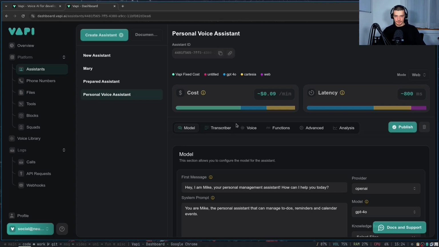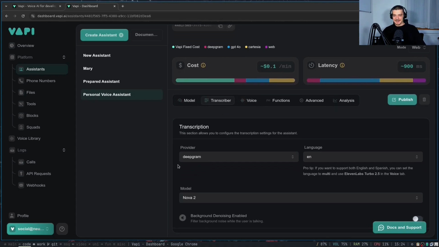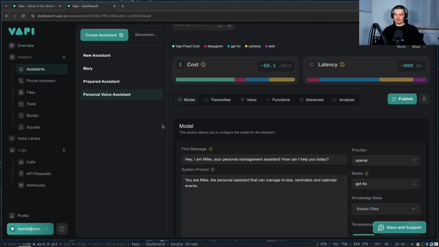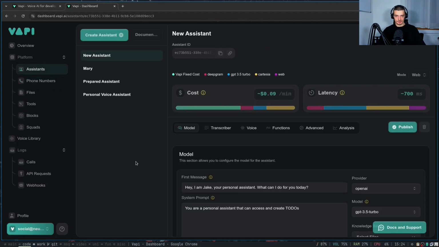So you can choose a voice, you can adjust the system prompt, you can do so many things here. And this can also be attached to a phone number. So you can actually go to phone numbers, you can buy phone numbers if you want to, and you can actually have an assistant that people can call. So you can also make this a customer support bot. And this is how easily this can be done.